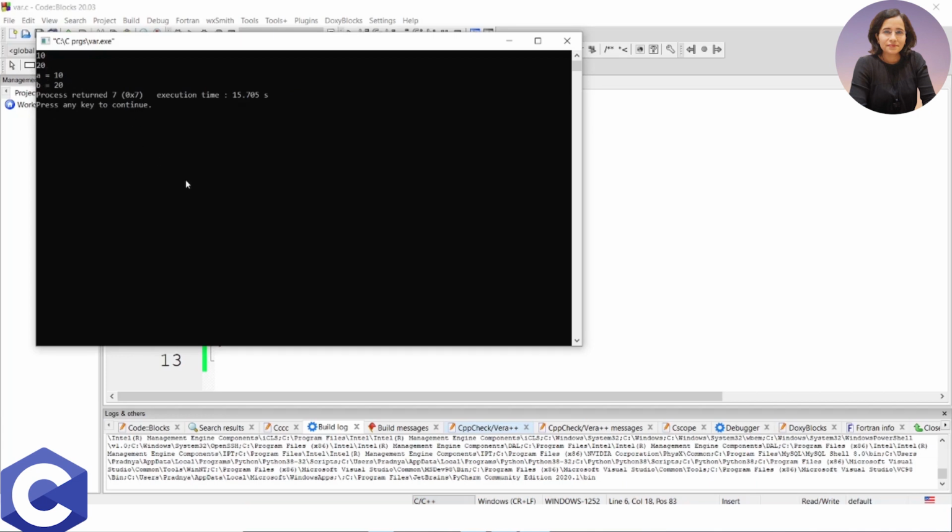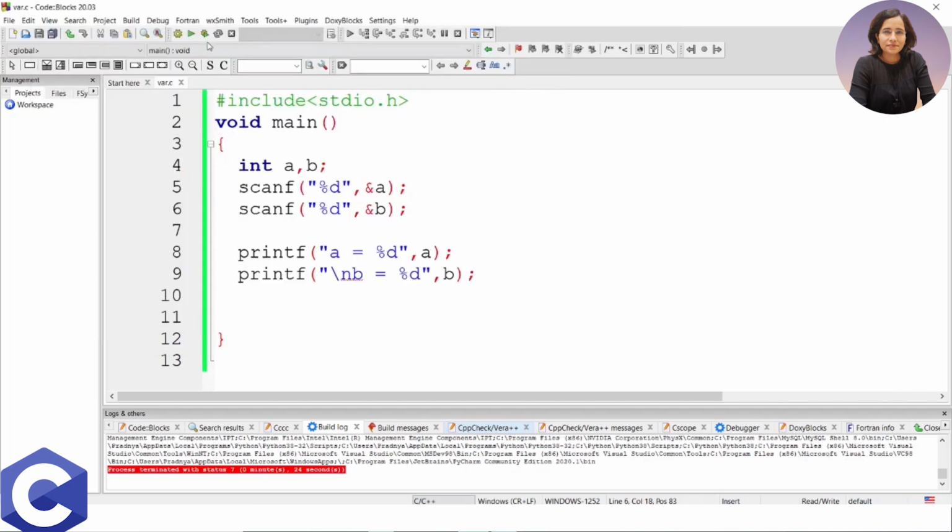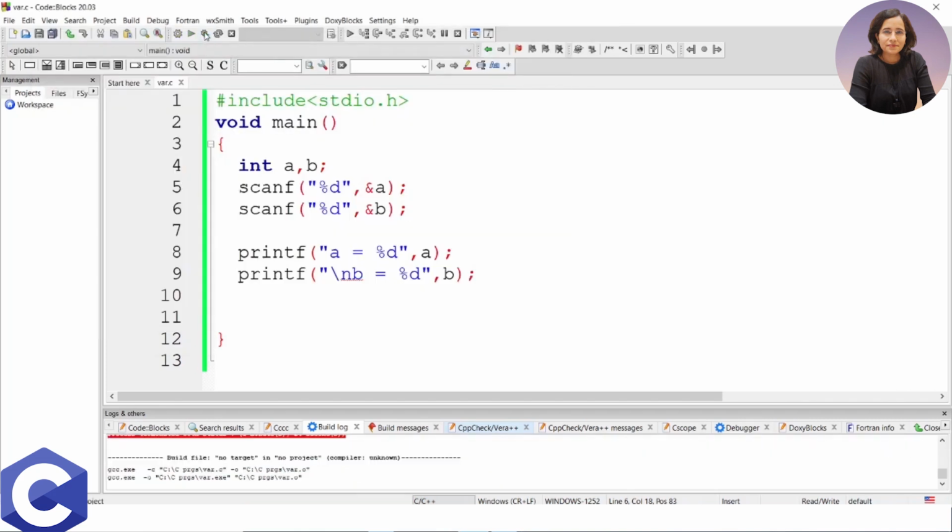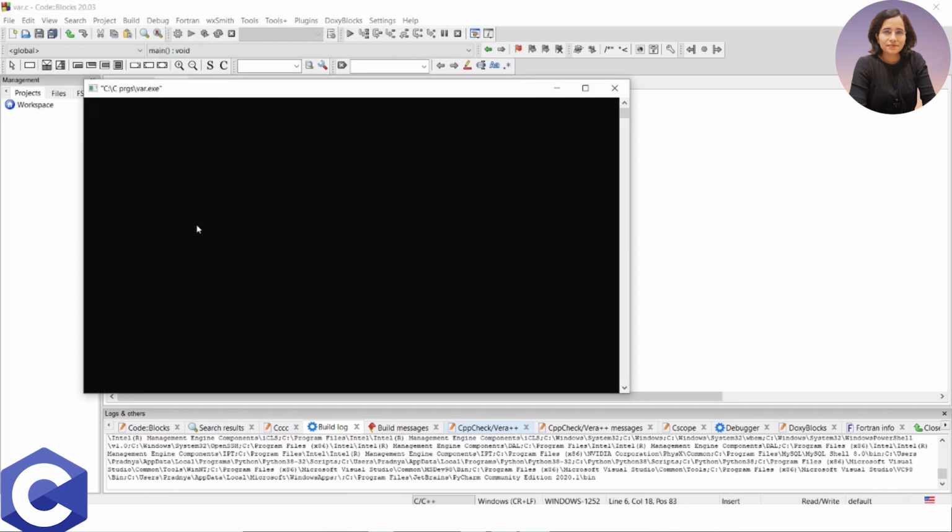Now we have the liberty to give any input. If I want to run one more time, I can give any other value which an integer can hold, 500, 1000. So you can see a is 500 and b is equal to 1000.